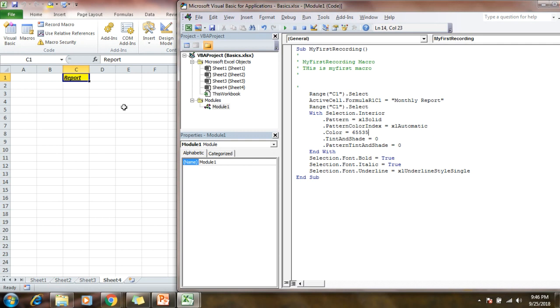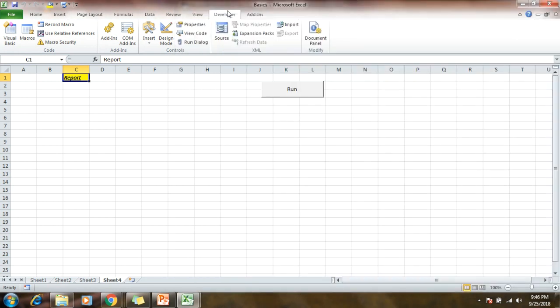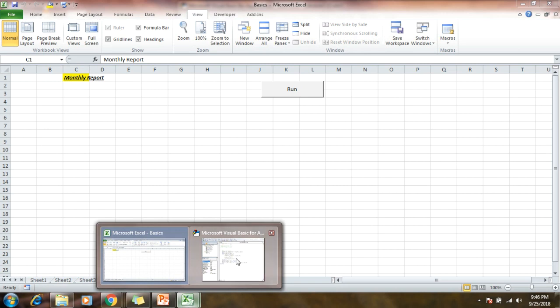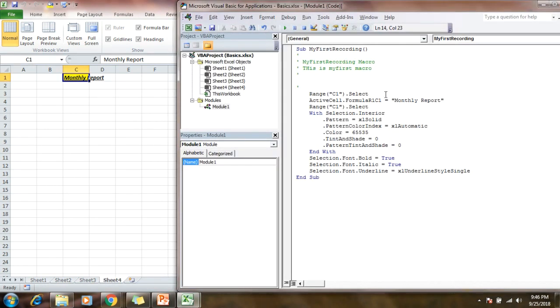Instead of running the macro by clicking on Macro, or by going to the View tab and clicking View Macros, you can also run it here. It works here. So, monthly report. And you can also run from here. How do I run it here? You have this triangular green button, and when you click on it, that works. Now my cursor is on C1, because that's how it's programmed.